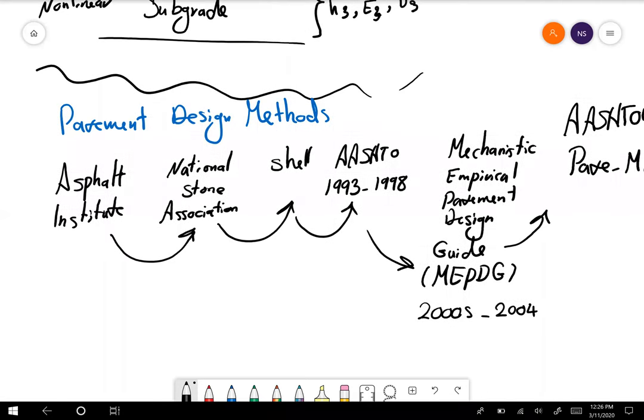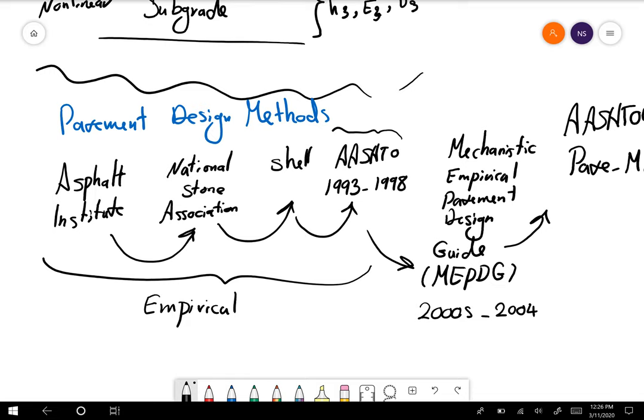We slightly talked about this at the beginning of the semester: the older versions up until this point were mostly using empirical design methods. By that we mean that pretty much all of the design process was based on the results of lab tests as well as field evaluations.